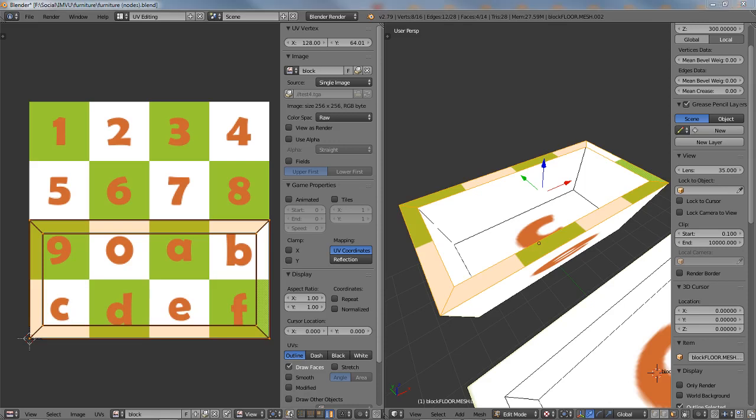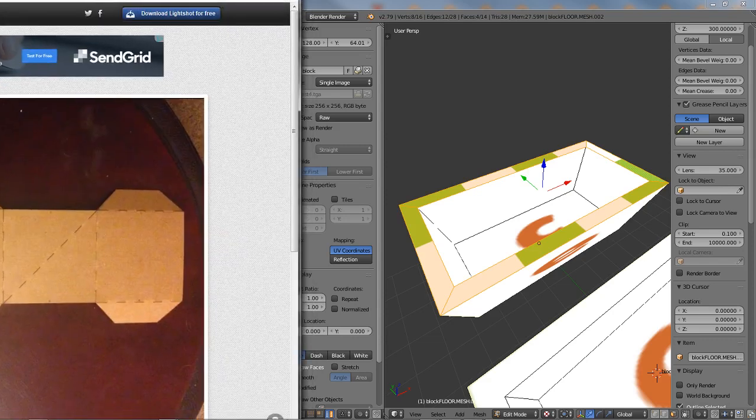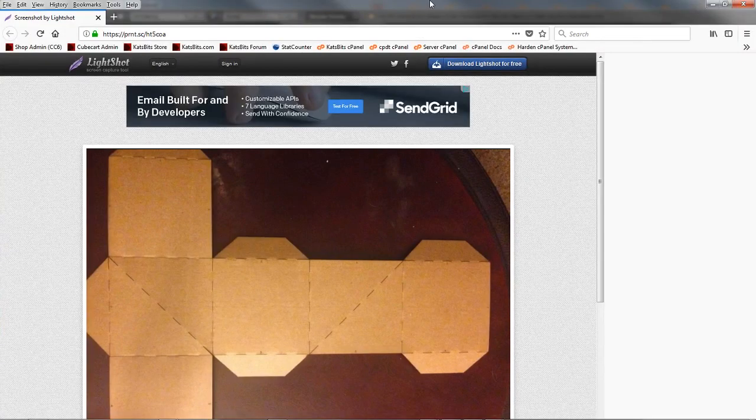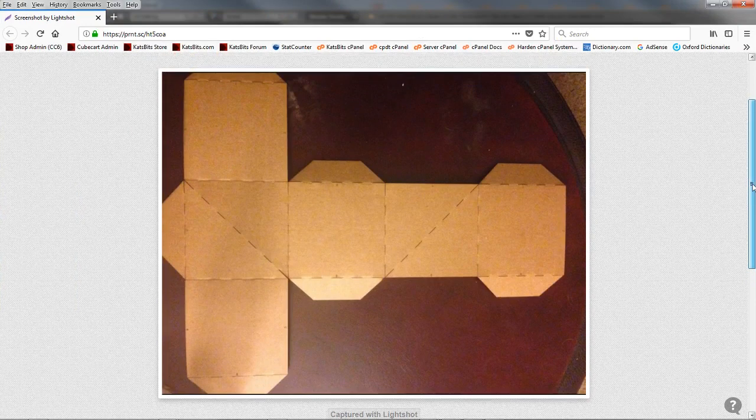So Francis just posted a link in chat. Yes, that is literally a box unwrapped. Let me just see if I can move to a new window. So yes, that is literally what unwrapping is. So that would have been a box.